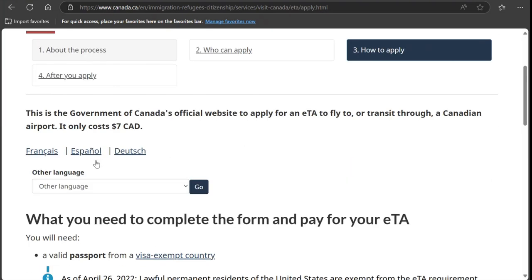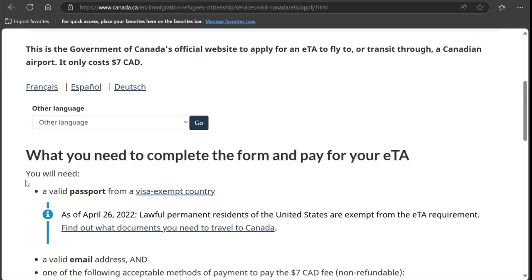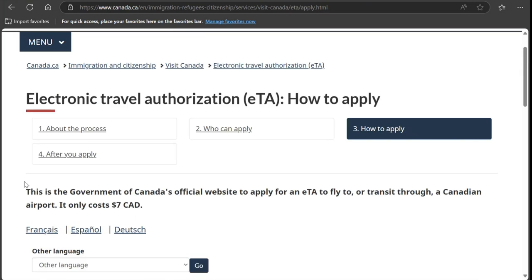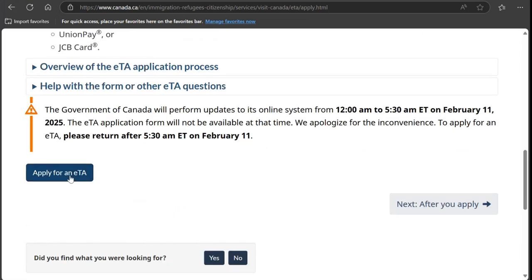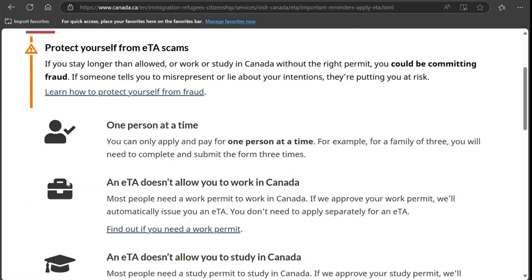So guys, for many visa-exempt countries, you can apply for an ETA instead of a visa. I'm not going to go through the eligibility. Instead, I'm going to go through the process. In front of you, I have opened the official ETA page on the IRCC website. Here, we're going to click on apply for ETA.